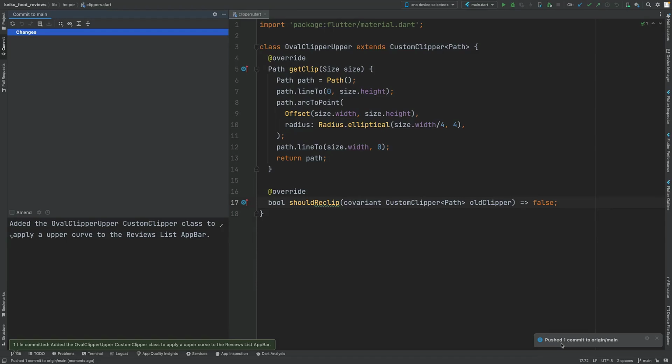You'll learn how to create a custom clipper class to create a custom curve. Next, you'll add the app bar to the reviews list page, implementing the custom clipper class.